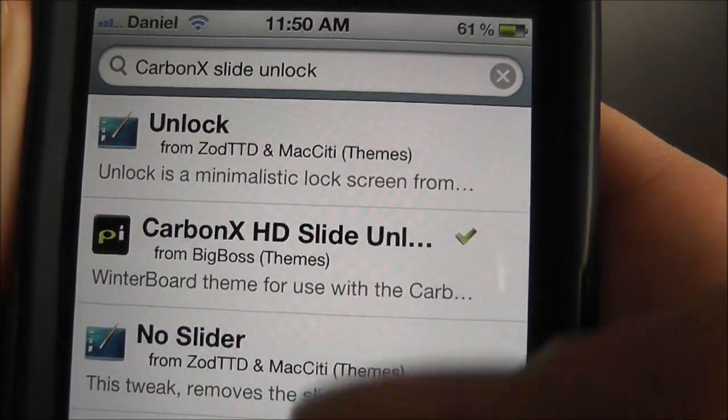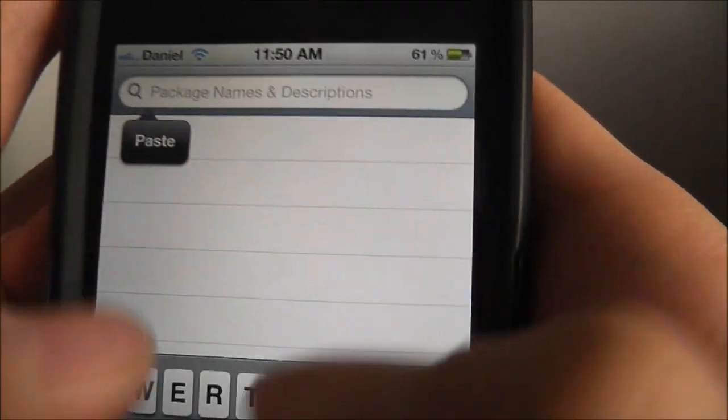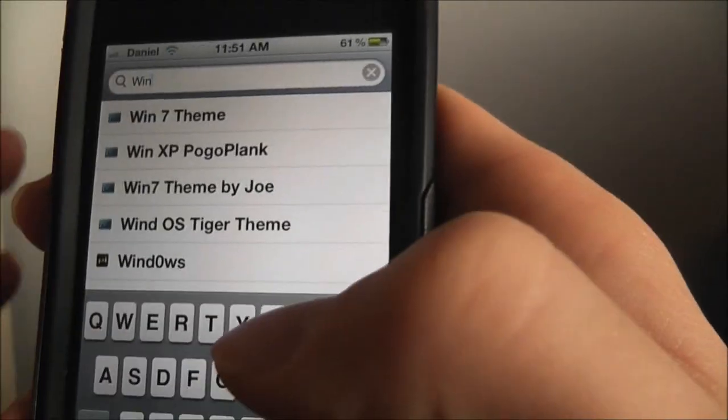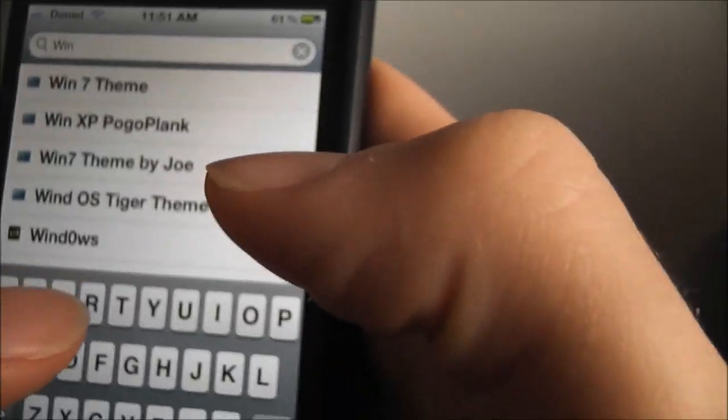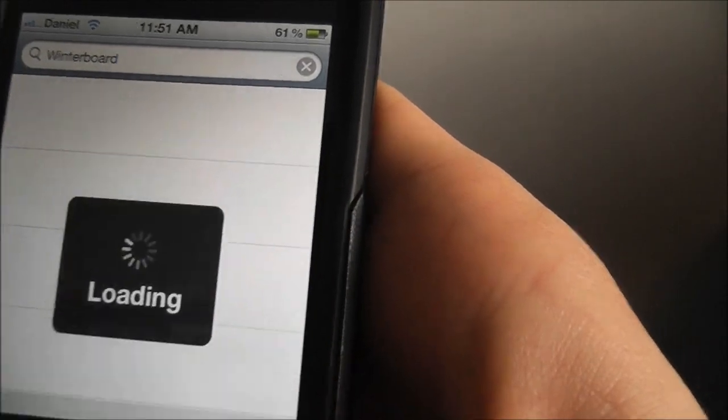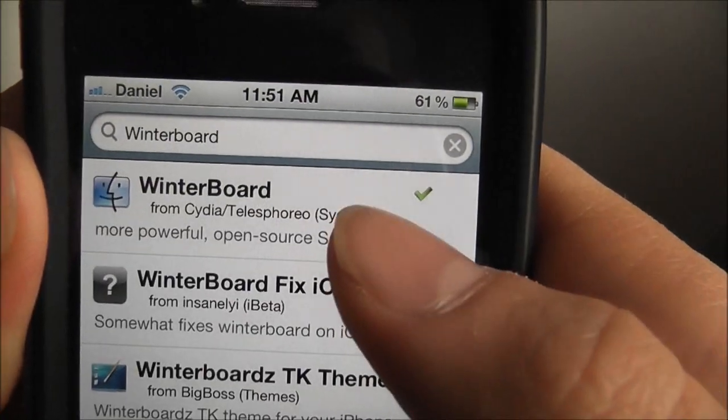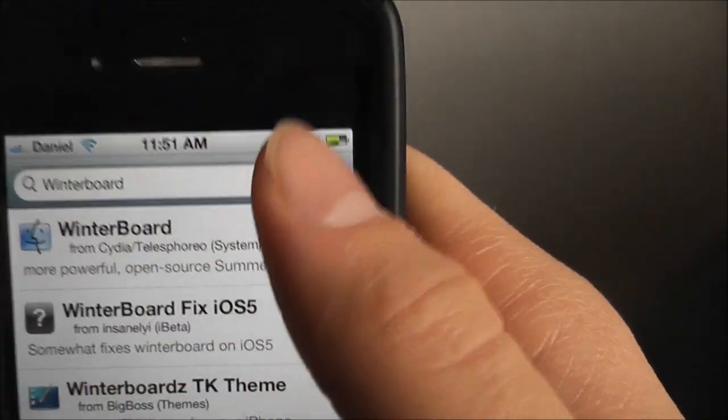Get that. Install it. Also, get Winterboard. So usually when you download a theme, it just comes with Winterboard already. Right there. Winterboard. Get that.